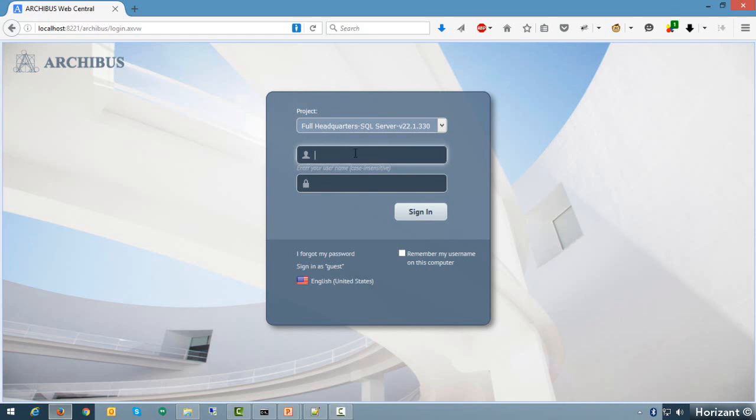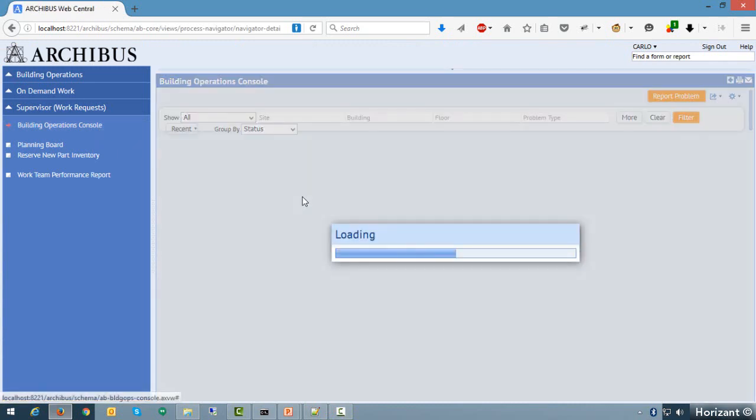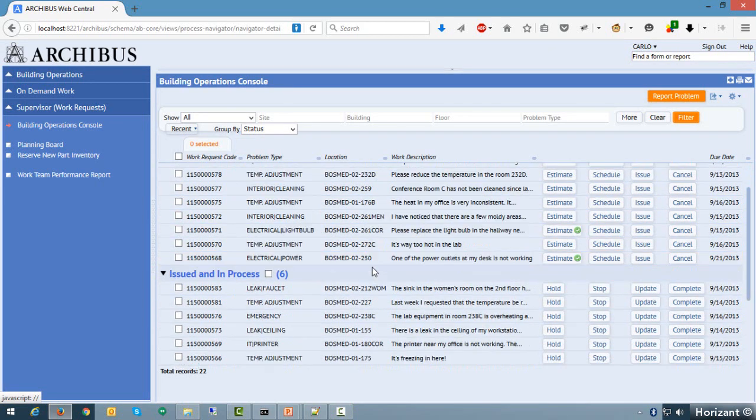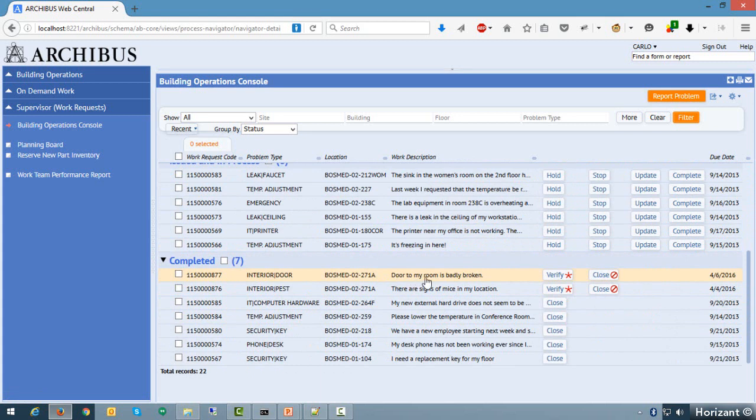Alright, we're going to sign in as Carlo. So Carlo's going to go in, take a look at his Building Operations Console to see what's going on with his tickets. He's the supervisor, as a reminder. As we scroll down, we can start seeing our tickets. You'll notice our ticket, the door to my room is badly broken, so there's my ticket right there.